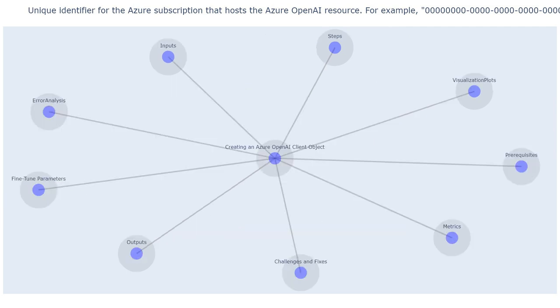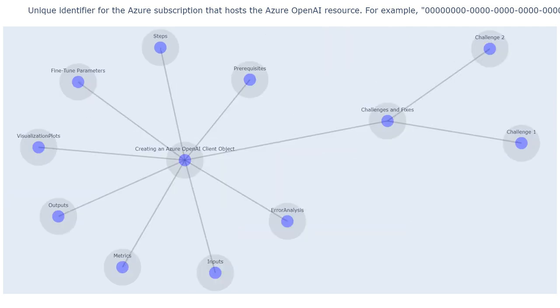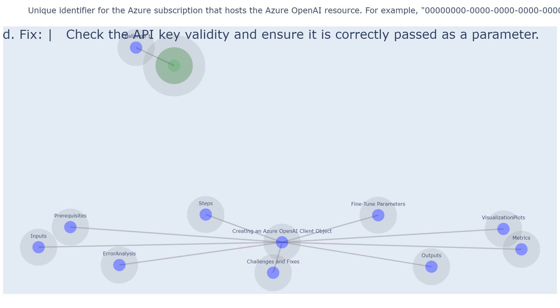Challenges and fixes. Challenge 1. API key not accessible or invalid. Fix.